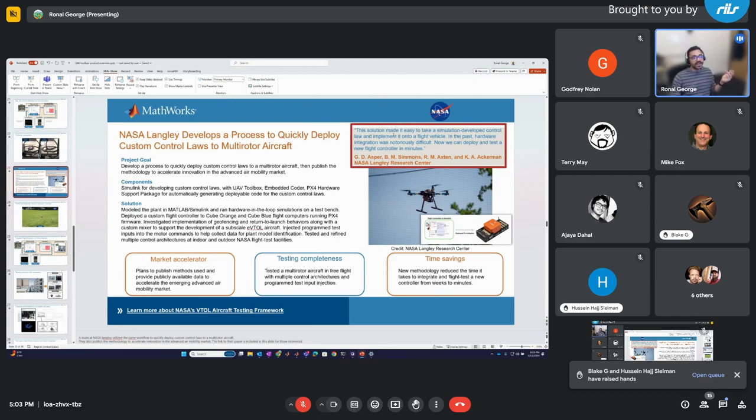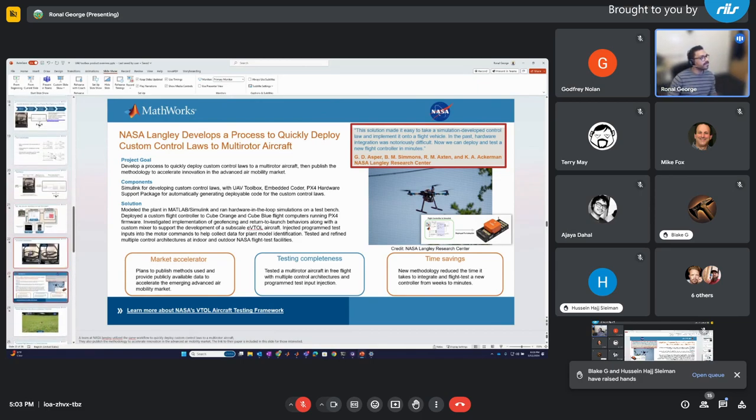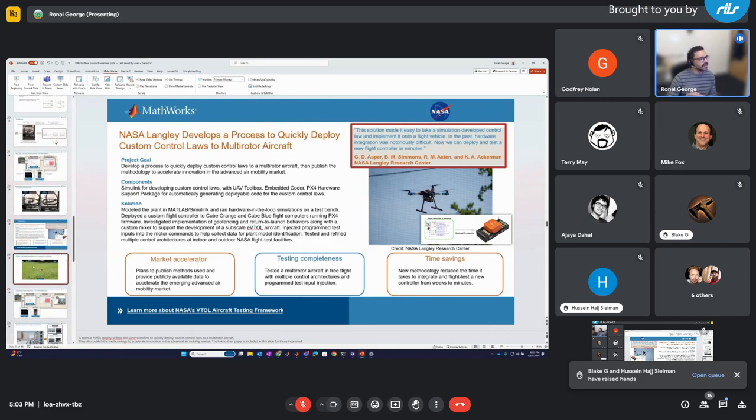In the past, hardware integration was notoriously difficult. Now we can deploy and test a new flight controller in minutes. We're still working with them heavily, but that's where I'm going to leave you off.